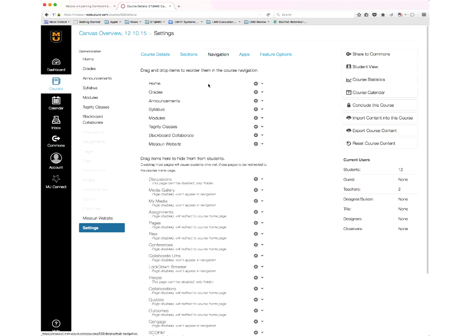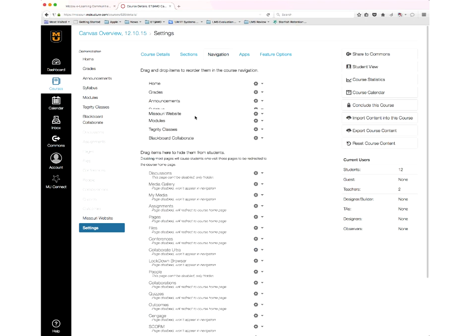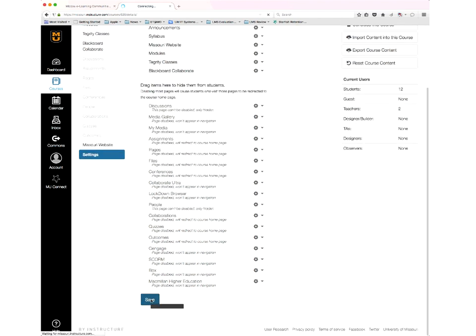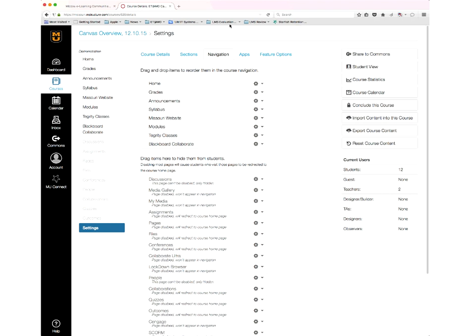So if I needed to reorder this, I could come back to the navigation menu, and then I could position this in the navigation list where I needed it to be. Okay, and now you see that it's up here. Any questions so far on just editing the navigation menu?